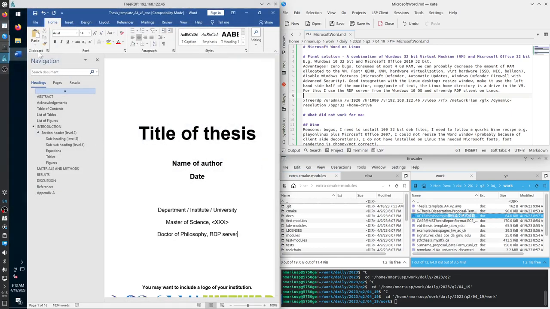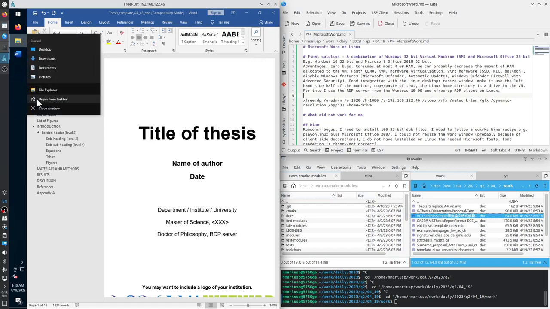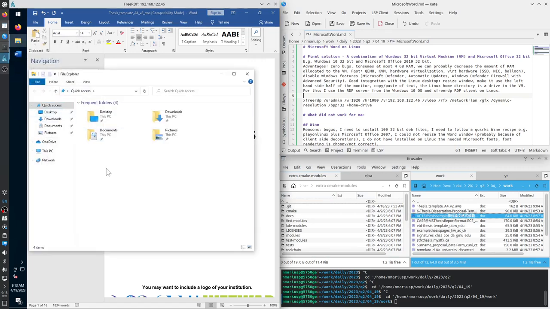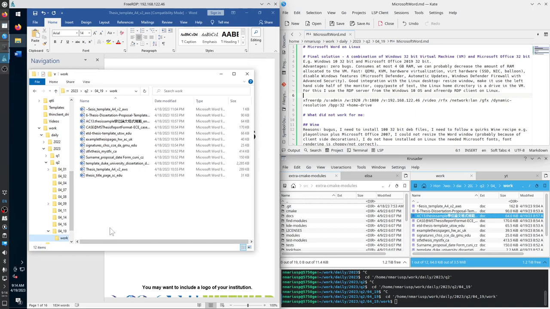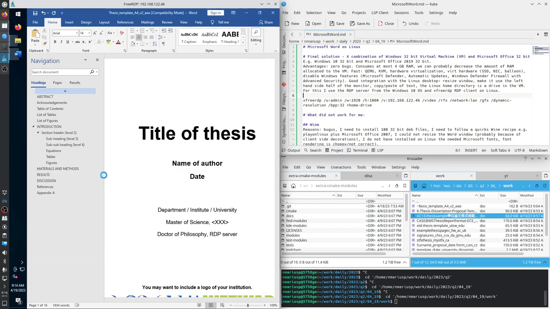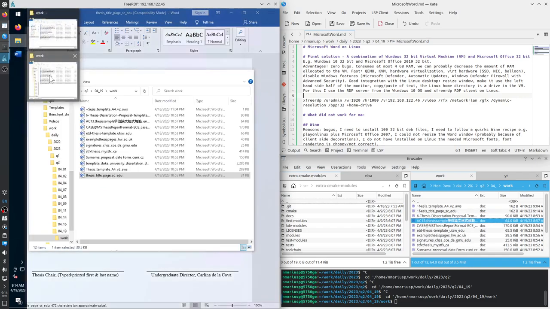Okay. How do I get access to my work directory? It's available as an SMB share, so network, DS client, home, and then I navigate to the directory. Q2, today, and the work directory. Okay. I can open any of the files I want.